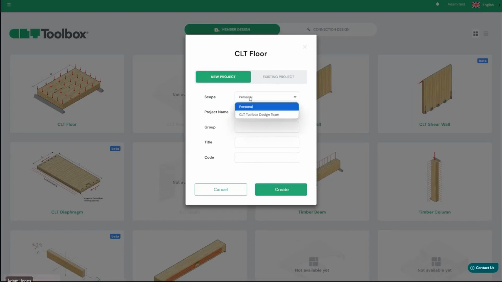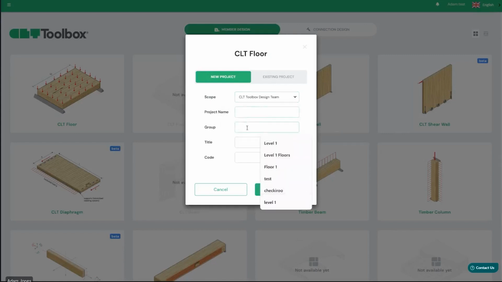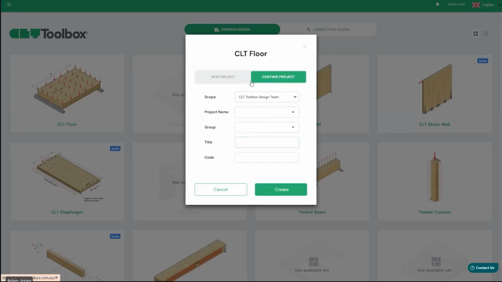So for new project scope, you've got personal, or if you're in an enterprise account, you can actually put it towards a project type that everyone in your company can see. So our enterprise customers have that option. Put in the project name. Group is for like level 1, level 2, things like that. Then the title of your calculator.